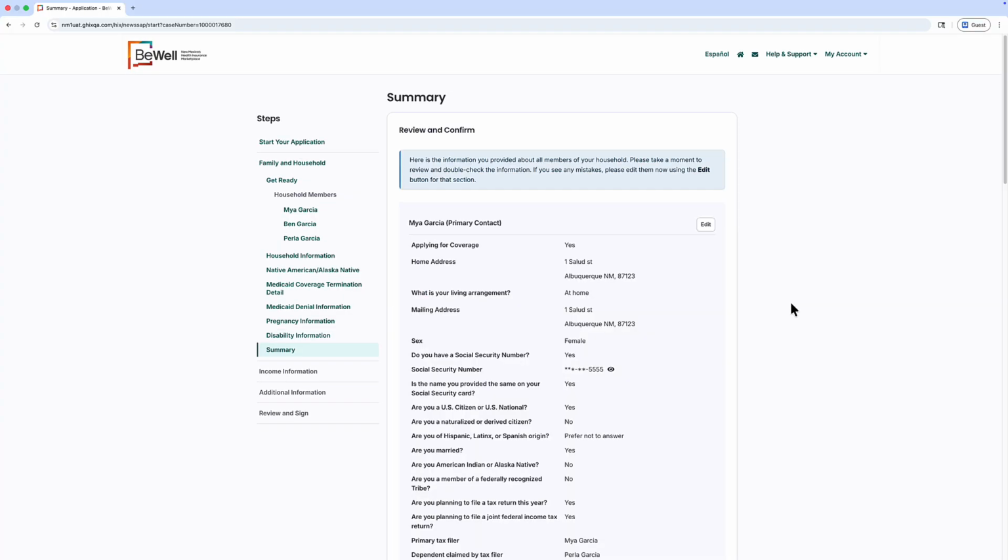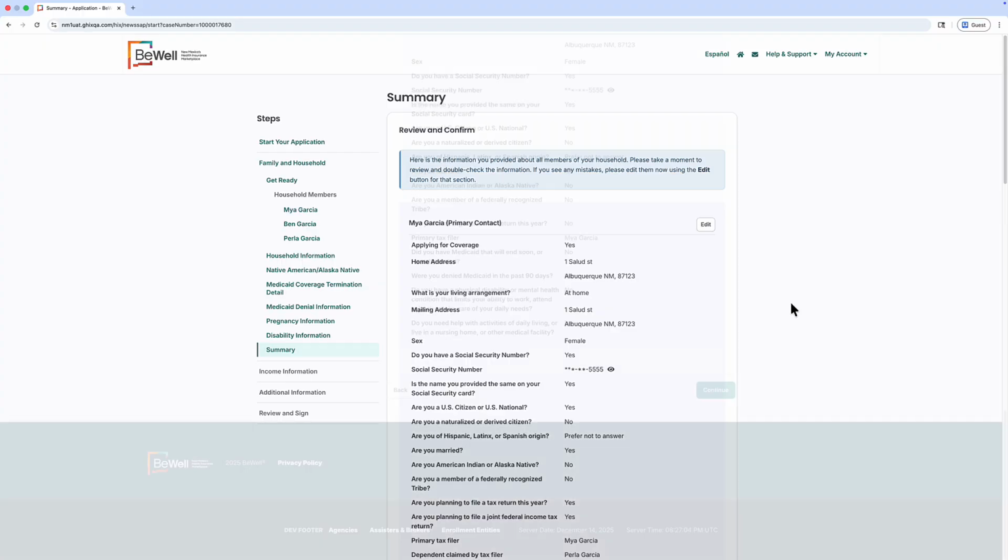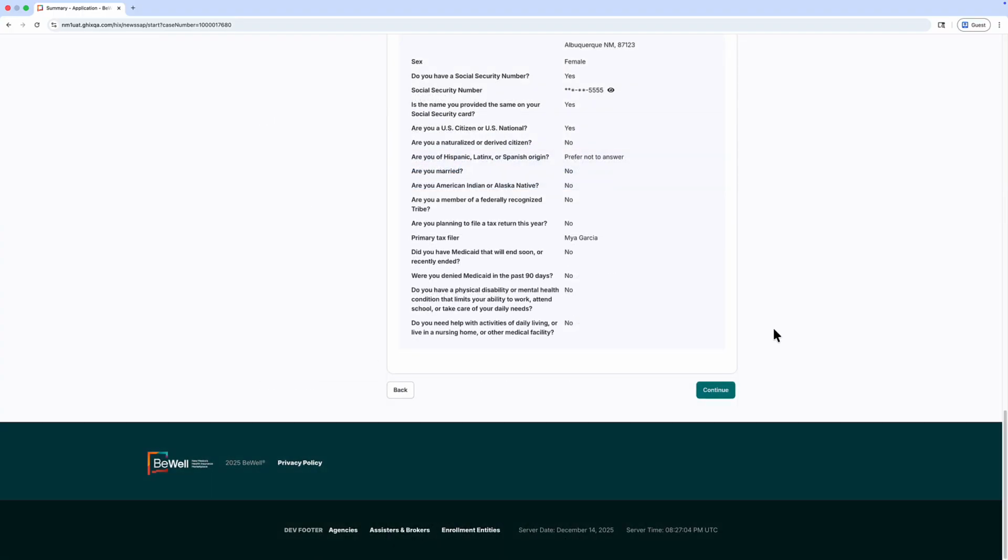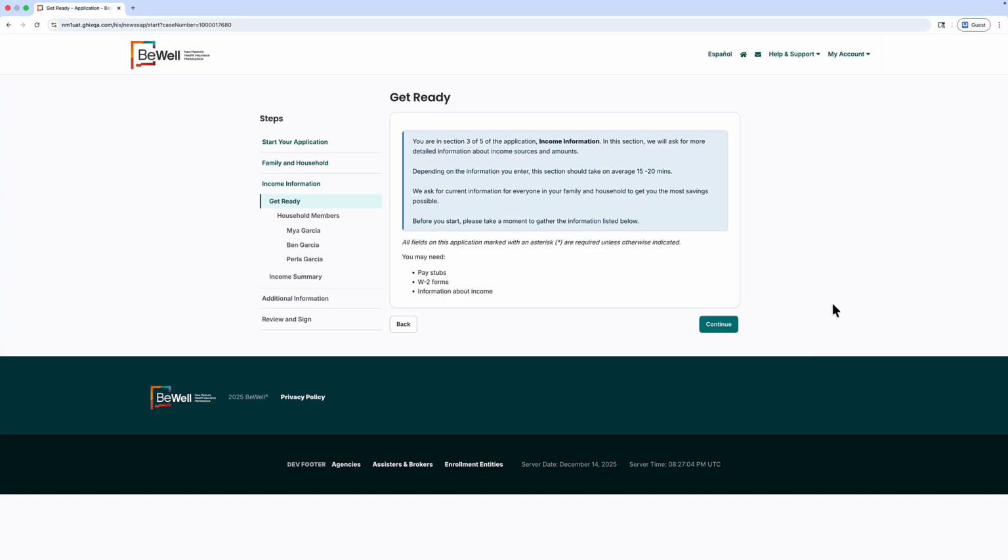Please take a moment to review the information you provided for everyone in your household and confirm it's correct. If you find an error, use the Edit button in that section to make the change. When you are ready, click Continue. Now, let's move on to the income section. Before we get started, gather income information for everyone in your household, like W-2 forms and pay stubs.